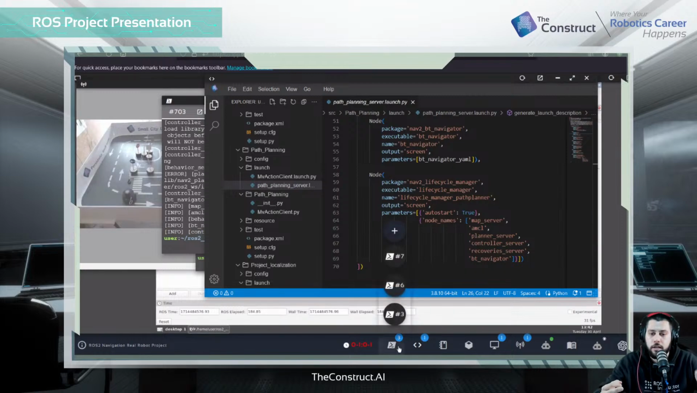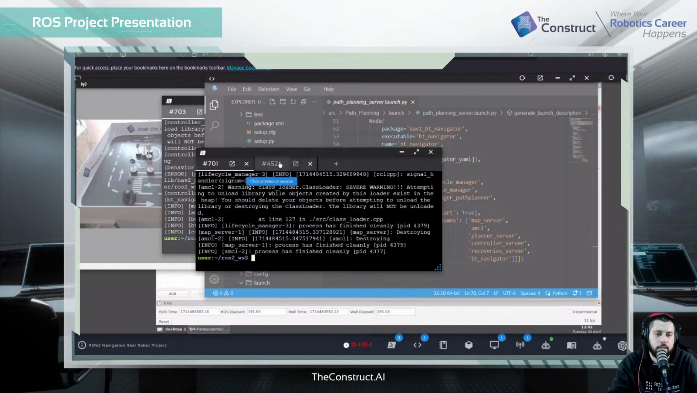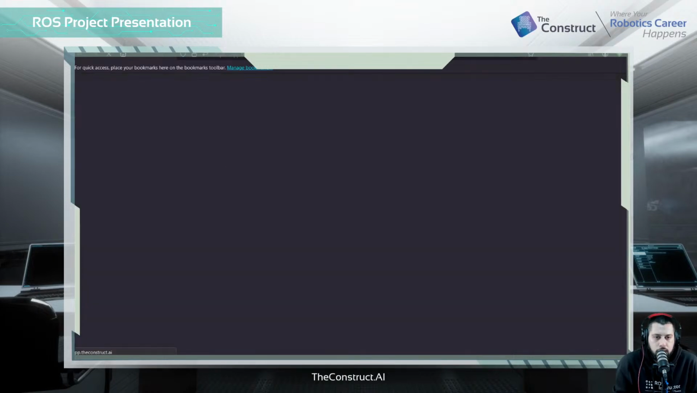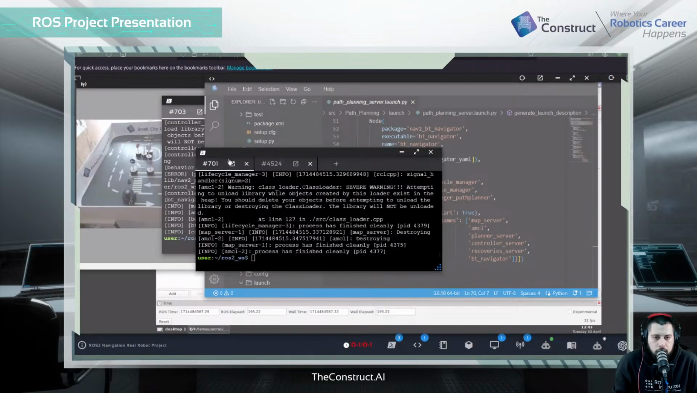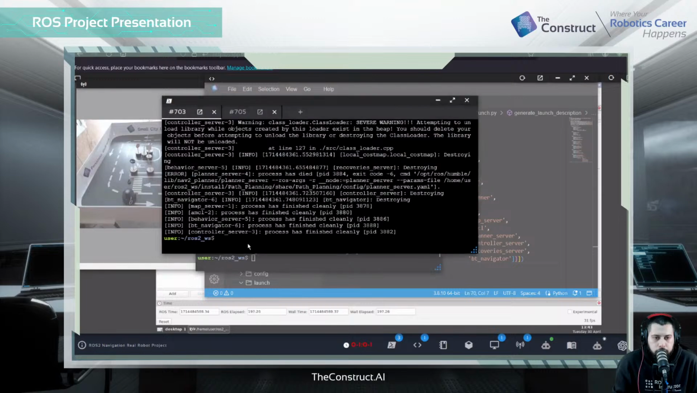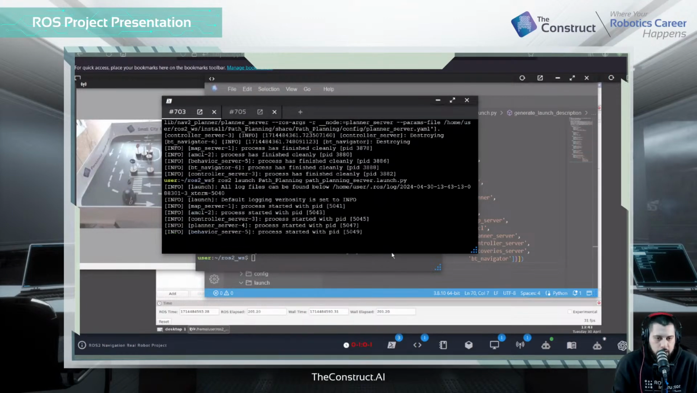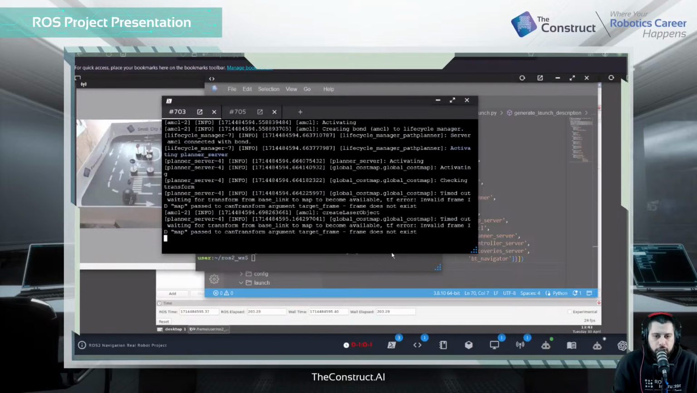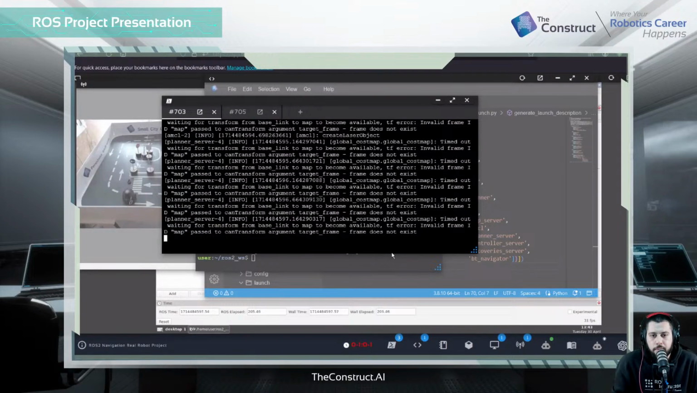So in here, don't run the localization anymore. Just run this one, because this one has the localization. Just the path planning, yeah, just this one. Of course, it's going to say it doesn't know where the map to base link is because you still haven't localized it. So what you need to do now is give it an initial pose again.